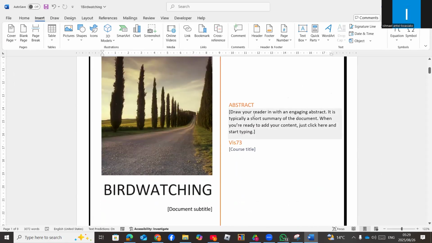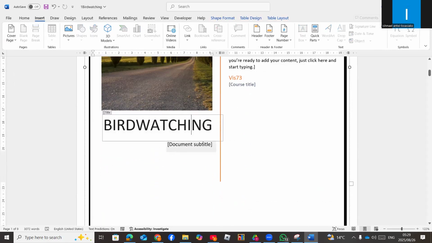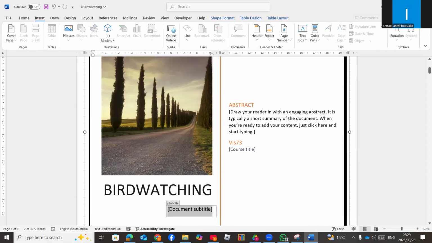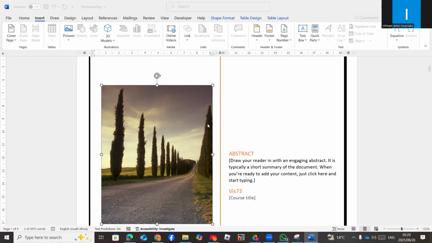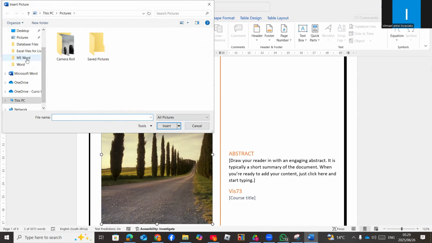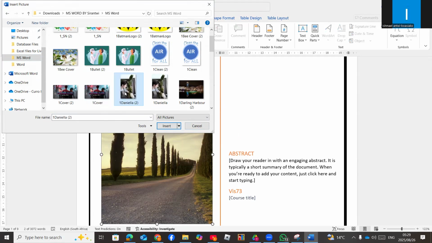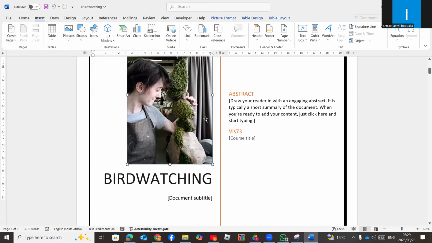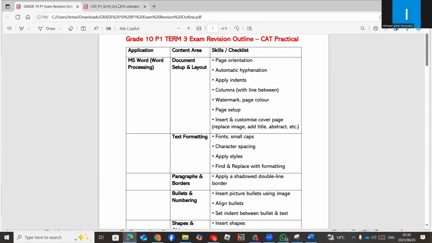Now they can ask you to change the abstract. You type the abstract. The document title, you type them. Now, to change the picture, you right click, you will see change picture from this device. Then you can now select any picture that you have, or the question will tell you which picture you should replace with. Right. So they can ask you to insert cover page and then change the cover page picture. So that's all about the cover page.